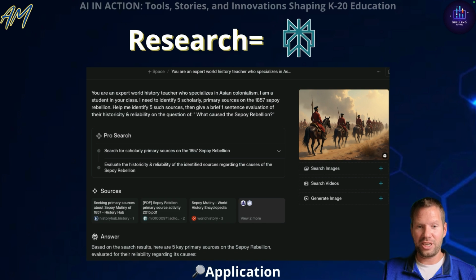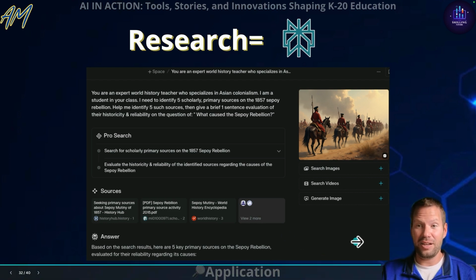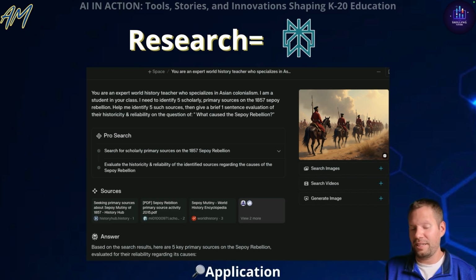Here's a screenshot of an actual search that my students were doing on the Sepoy Rebellion. You can even generate the art to fit. You can search for just videos on YouTube about a topic. It can give you summaries. It can help you generate citations in Chicago or APA or MLA style. It is awesome. The reason it works, it can access the internet, Claude can't, and it can generate citations. So your students can use it for research.